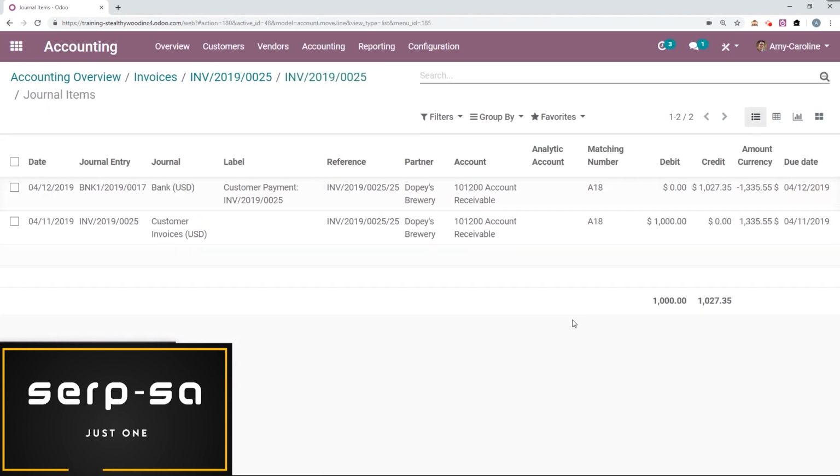Okay, so when we look at this, we see that it's not balanced. We have a credit of $1,027.35 and a debit of just $1,000. But that's okay because Odoo sees that there's a difference here and we make a journal entry for that difference as well. So let's go to Accounting, Journal Entries.